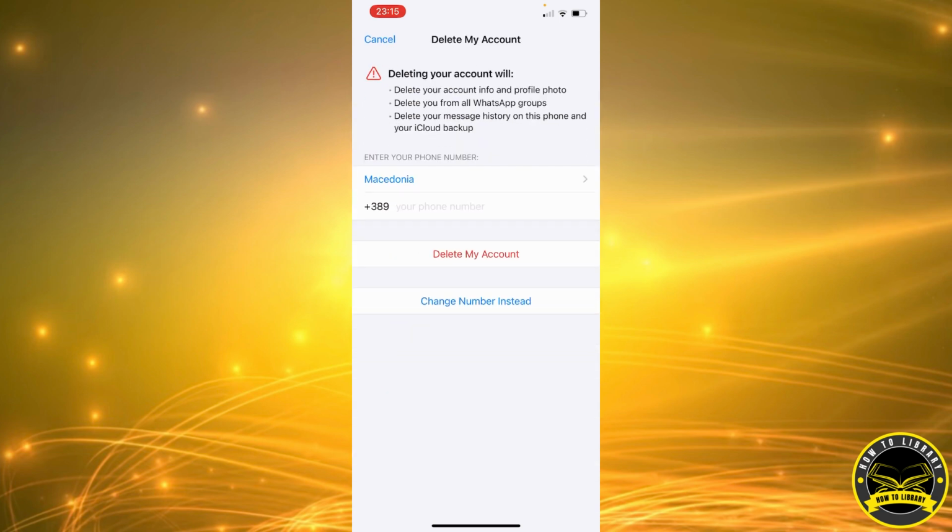So keep in mind, if you delete your account, you will also delete your account information and profile photo. You will delete all your WhatsApp groups and your message history on this phone, and your iCloud backup will be deleted. So in order to proceed deleting your account, you just have to enter your phone number and tap on delete my account. If you don't want to delete all those things, if you just want to transfer to another number, you can always click on change number instead and change your number.